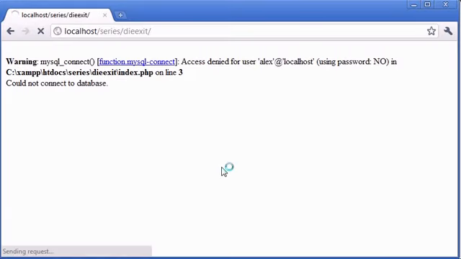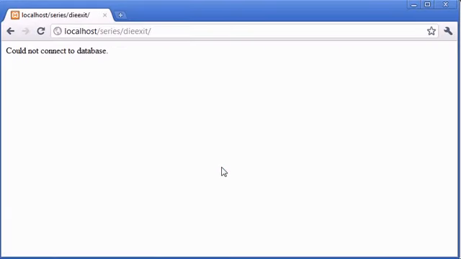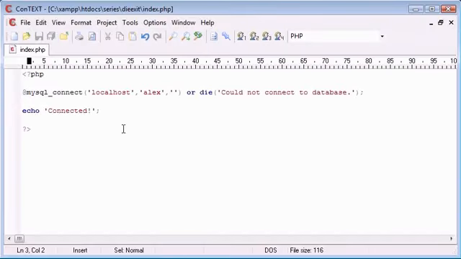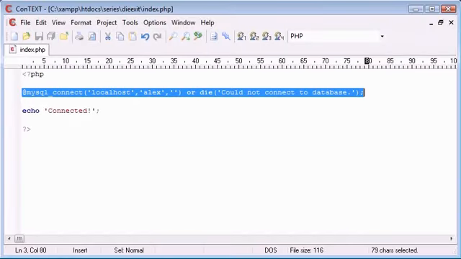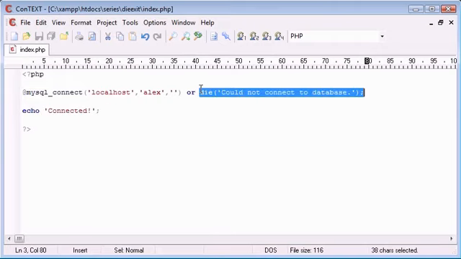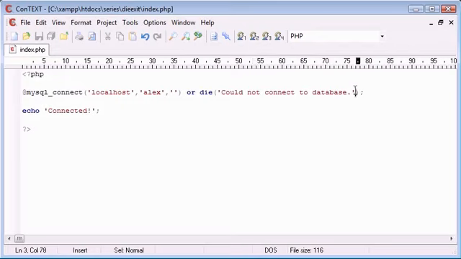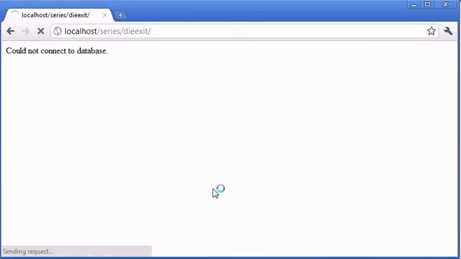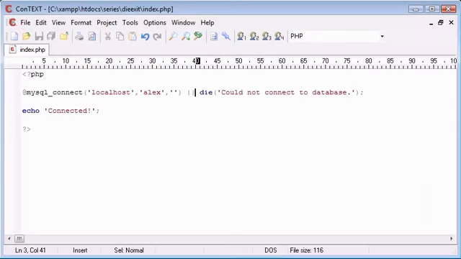Now when we refresh, we basically are just left with could not connect to database. So this is essentially a user-friendly way of connecting to the database, or killing the page. Obviously we're not now outputting connected, we're killing the page and saying could not connect to database. So that's essentially what we've done. Like I said before, you can replace that with the double vertical lines and it will do exactly the same job. We're just using logical operators there, which we've already covered.